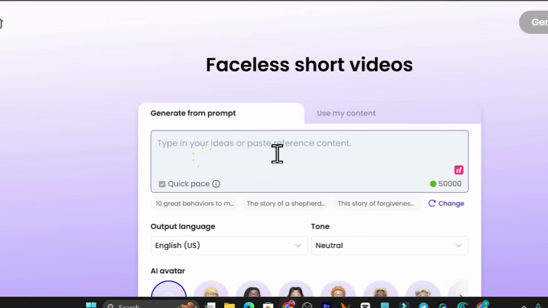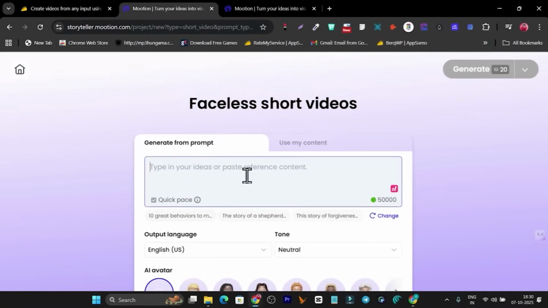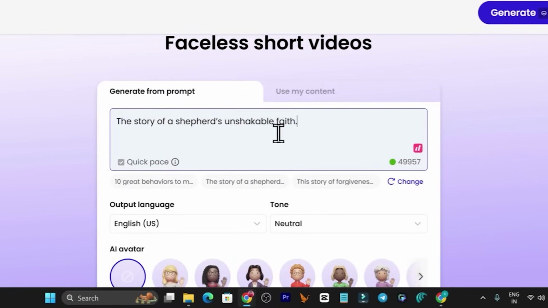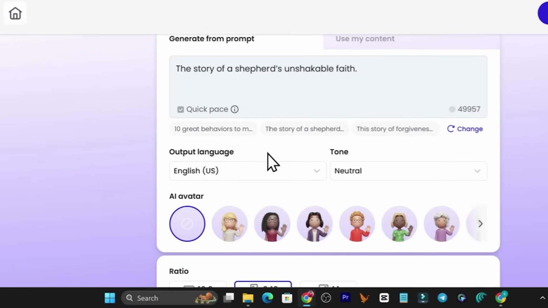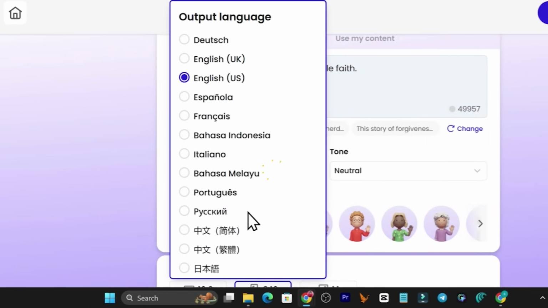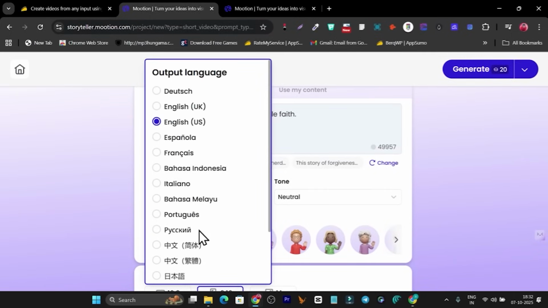Now after that it will ask us to generate from a prompt. So you can grab the prompt and it will make the prompt into a script based on text. So I am going to put this here, the story of Shepherd's unshakable faith. This is my prompt I have just used from the demo here, and here you can select the output language. We have so many languages available. I am selecting US English.